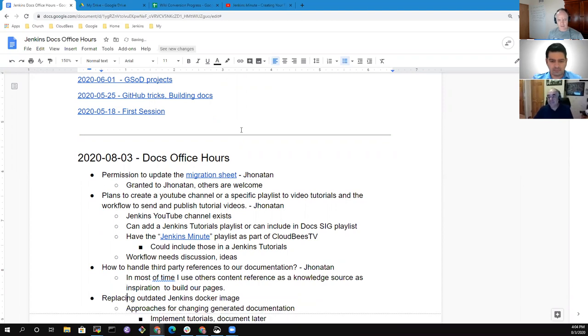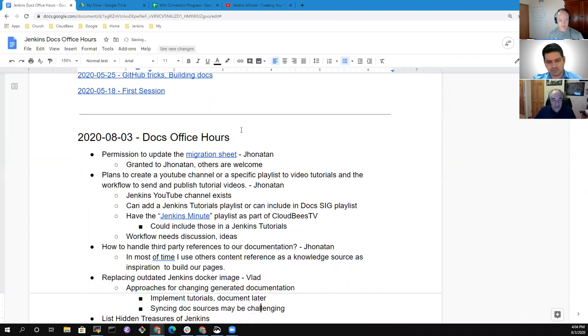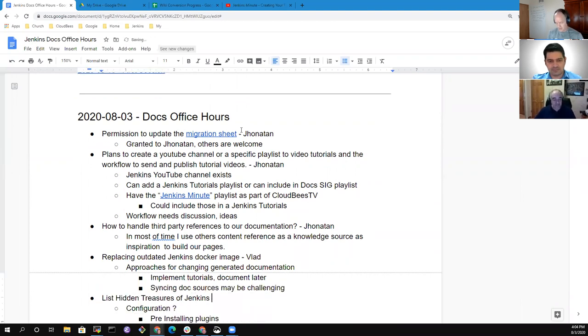Okay. Outdated Jenkins Docker image. Vlad, I assume that's you? Yes, I added a couple items. Okay, great. And then hidden treasures of Jenkins.